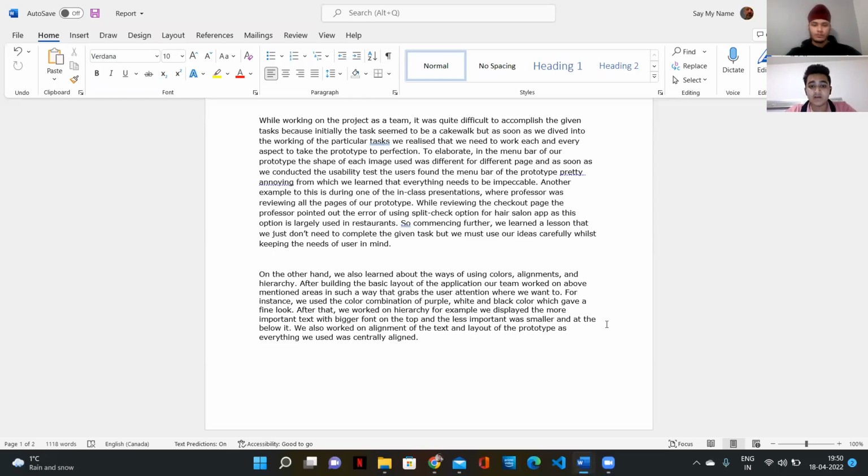Then we changed the color fonts and made them bigger, and we changed the color combination to purple, white, and black, so that it looks better and we can draw the user's attention to it. In this way we also aligned the text and our navigation buttons centrally, so that it would look more promising.